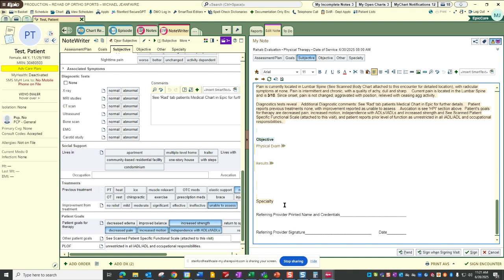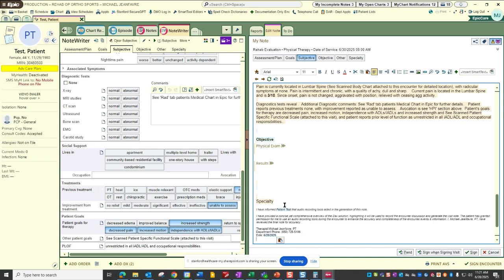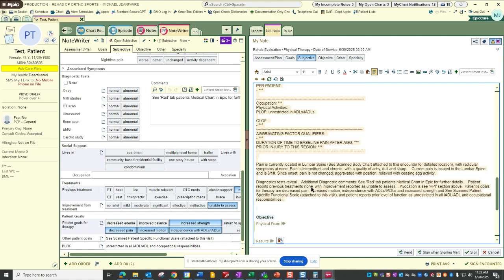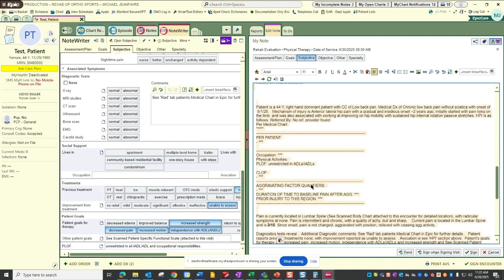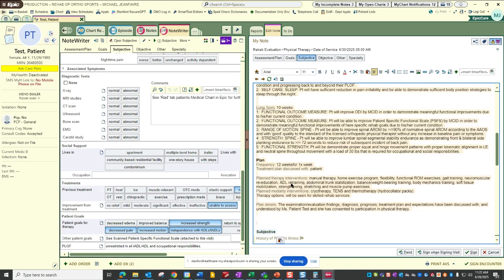If you so choose to use the DAX, then you also want to put in DAX consent at the bottom, which just states that you've informed the patient that the audio recording tools aided in the generation of this note. It's simply just a disclaimer letting you know that they are informed. At the current time, you don't need to get their consent necessarily, but you do need to inform them that the visit is being recorded.